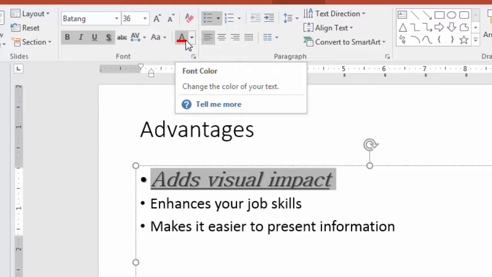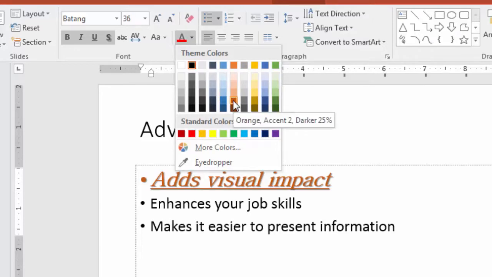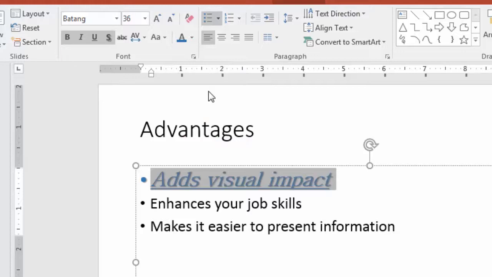We can change the font color. So click the down arrow and then choose whatever color you want. It doesn't matter. I'm going to go with this color here. And so now we've actually formatted our text. Now, notice that was just for that first line.